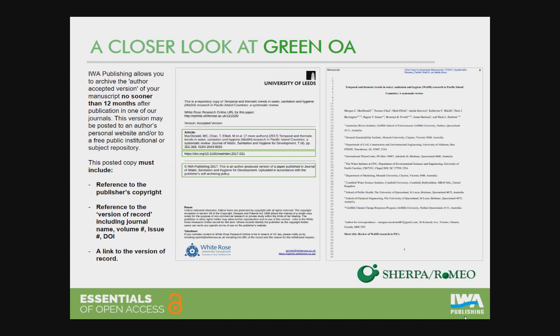So let's look a little bit closer at green open access. Again, as I mentioned, this is open access after 6 months to a year, where you have the right to post the author accepted version of your manuscript into a repository. So this is a good example of the right way to archive your paper in a repository. You should always include reference to the publisher's copyright. So if you can see here, here is the reference to the copyright. You should always also include reference to the version of record, including the journal name, volume number, issue, and DOI.